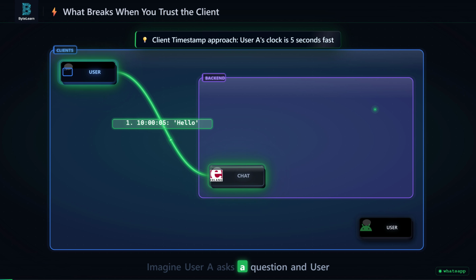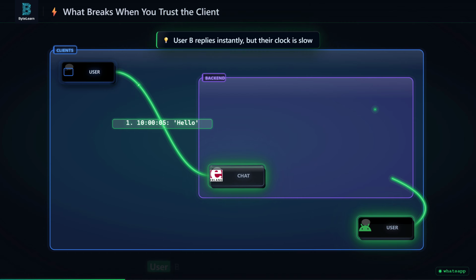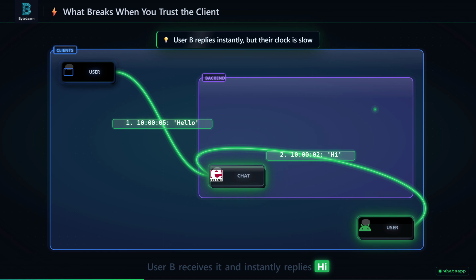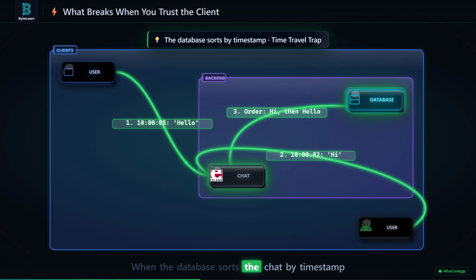Imagine user A asks a question and user B answers it immediately. If we use the timestamp from their phones to sort the chat, what happens if user A's clock is 5 seconds fast? User A sends hello stamped at 10:00:05. User B receives it and instantly replies hi, but user B's clock is slow. The reply is stamped at 10:00:02. When the database sorts the chat by timestamp, user B's reply appears 3 seconds before user A's question. The chat history is permanently corrupted. This is the time travel trap.